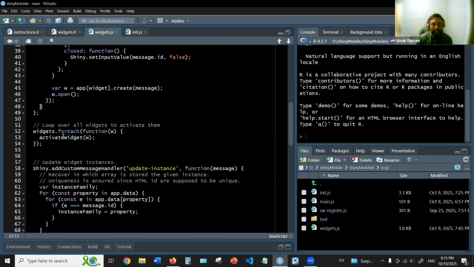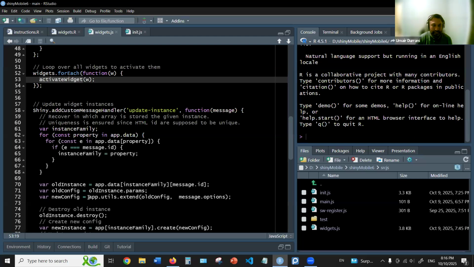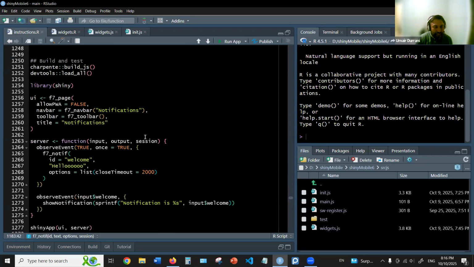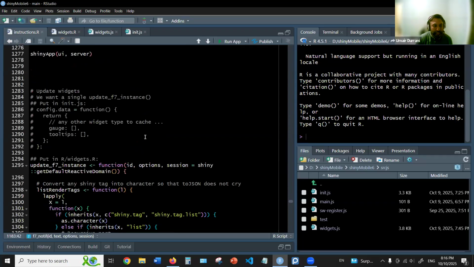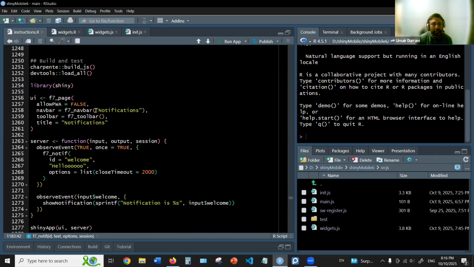We need to do it for all of the widgets. So we use the for each function, and we use activate widget because that is how we activate each widget. I will get to this part later.